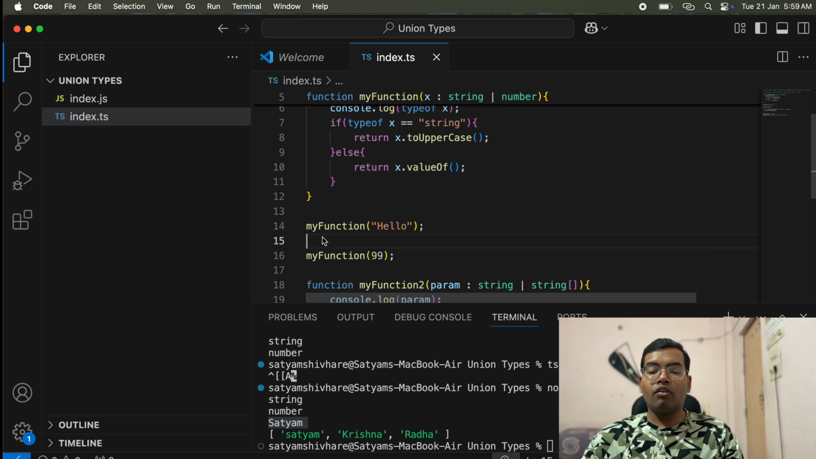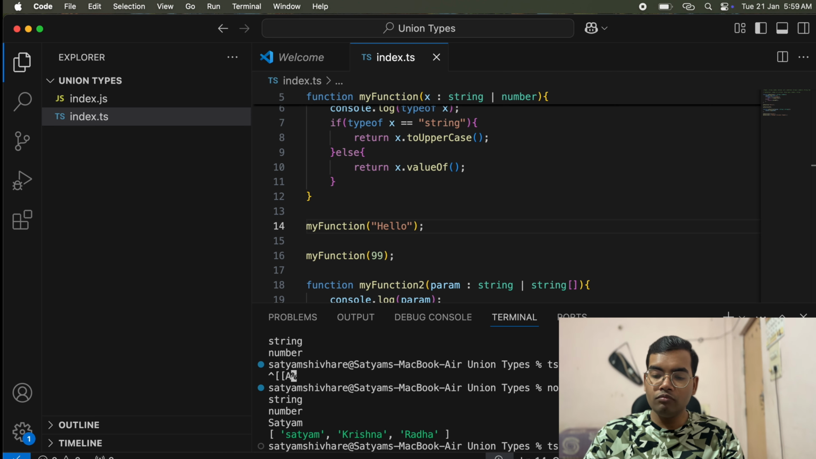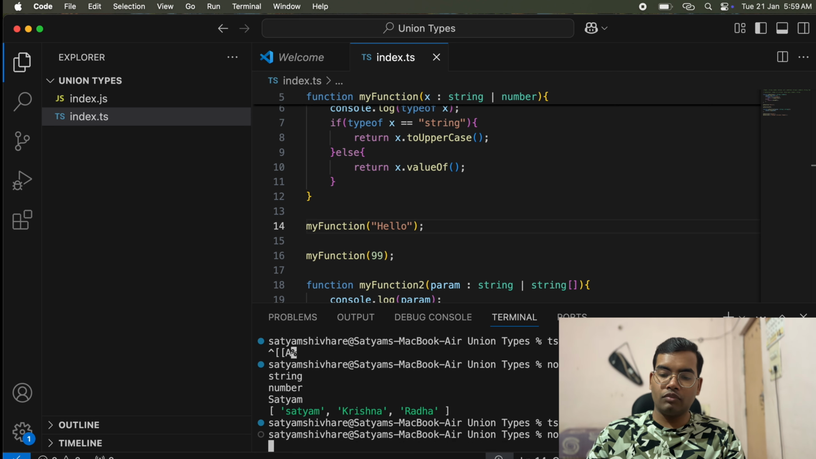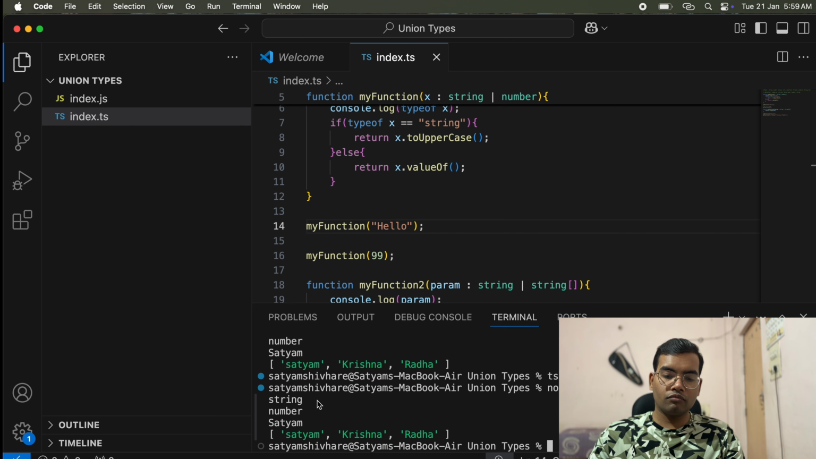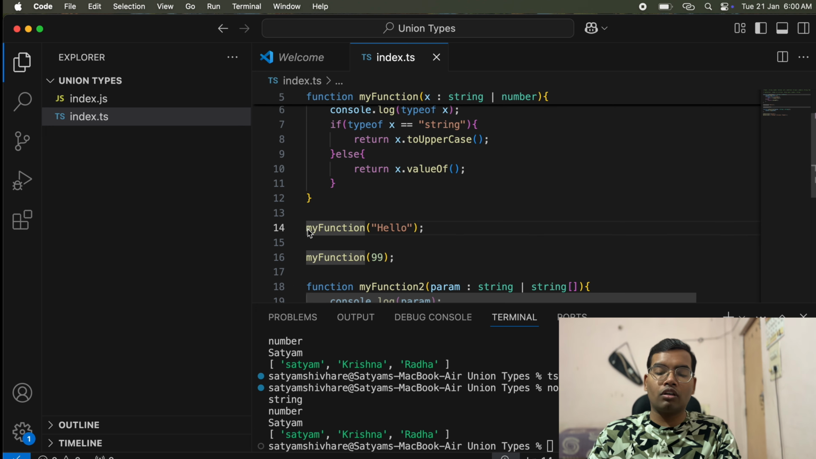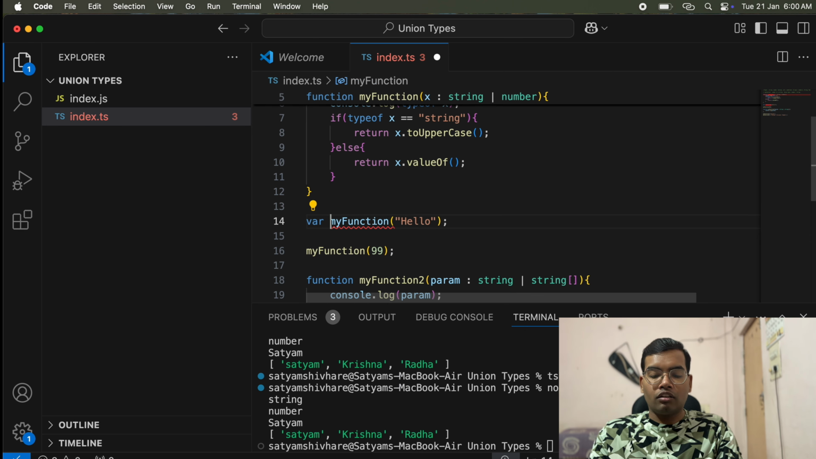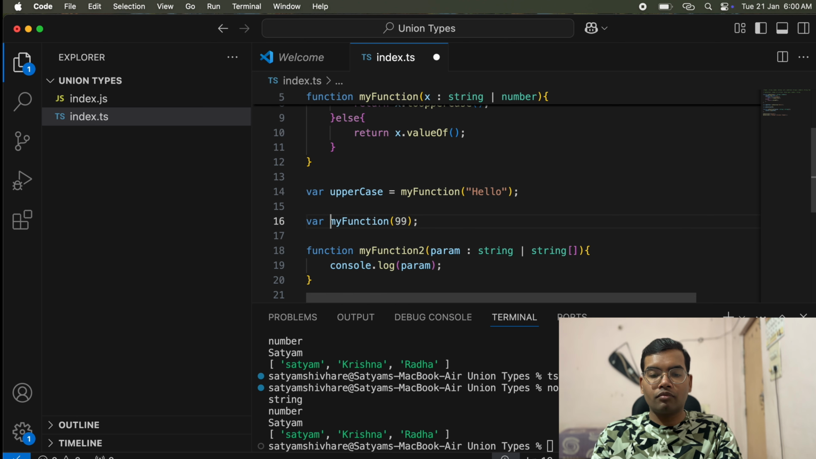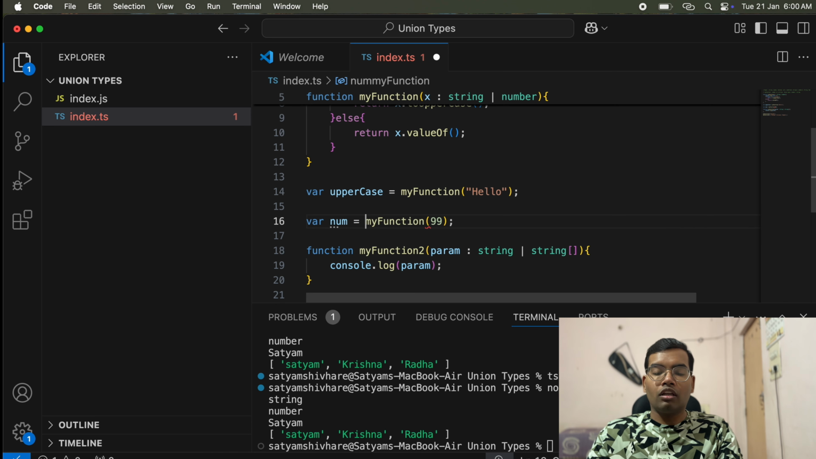Okay, so now if I run this file, I should get an uppercase hello, and simple 99. Okay, so if I try to run it now, oh sorry, of course we are returning it, so we are not console logging all of it, so we can get uppercase here, and we can get num here. Okay, so we can do this.